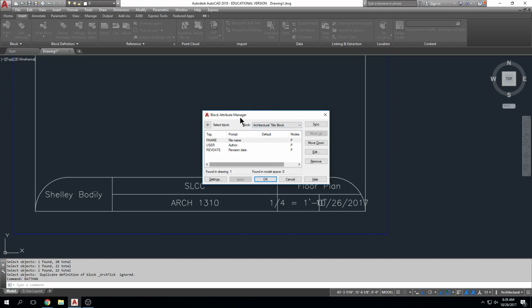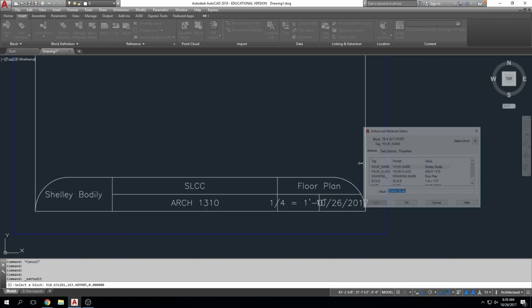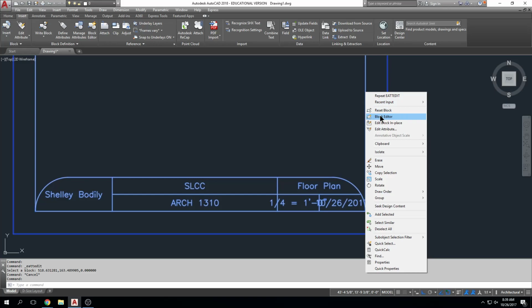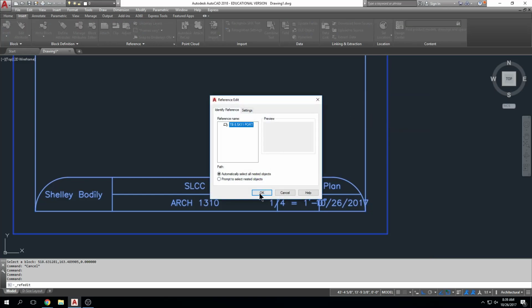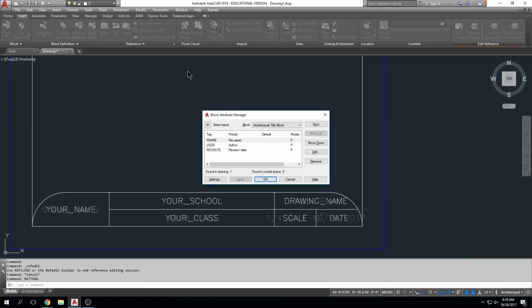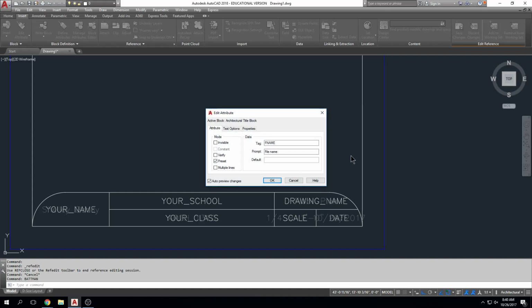But I'm not, and in fact, let me just try one thing before I do this, now that I'm remembering. Hold on one second. Let me edit this block. I'm just thinking in my head, maybe a better way of going about this is within the block. Okay, yeah. So I opened up the block, right? I right-clicked, edit block in place. So now I'm in my block editor. I'm going to hit edit on my attribute manager. And I want to do the scale and the date, text options.